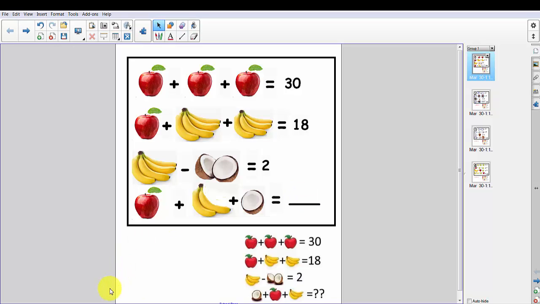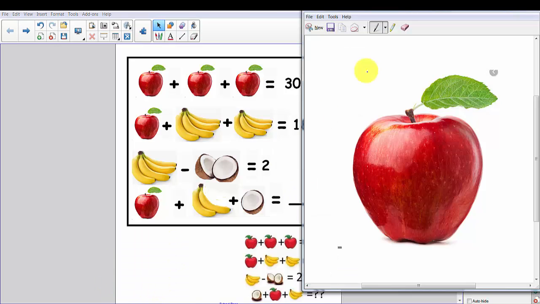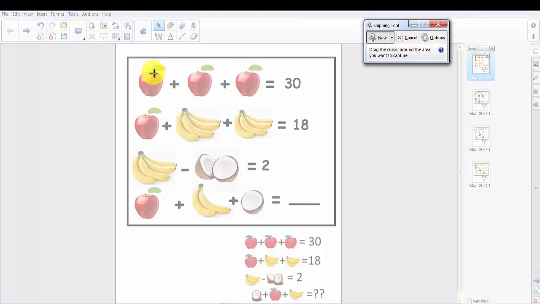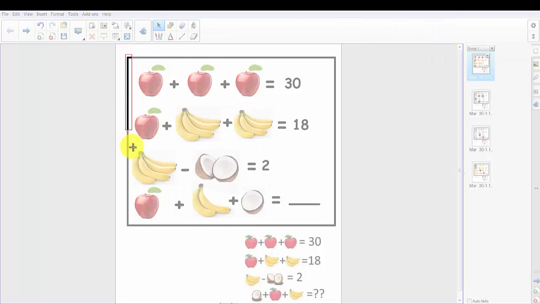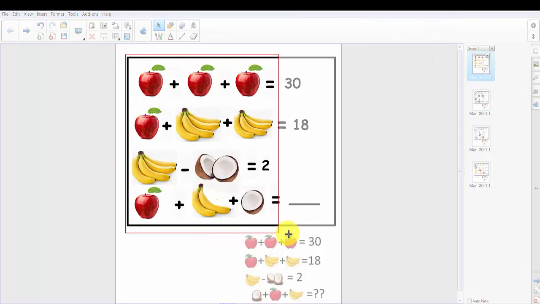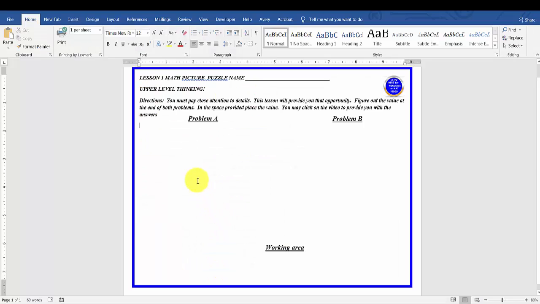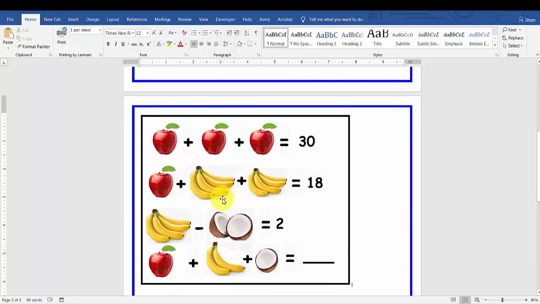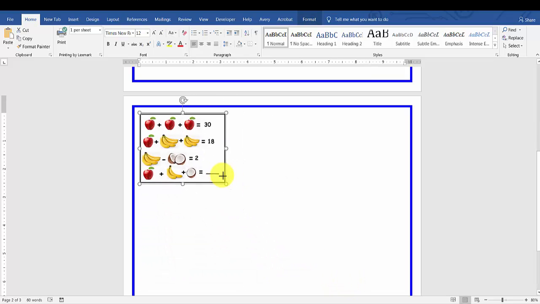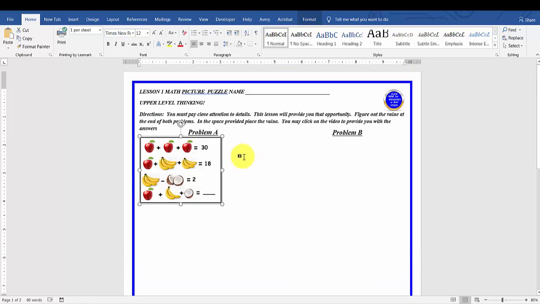To do that, again, you want to use your snipping tool. Click on the word New, and I'm going to highlight this problem and put it in memory. Now I go back to my Word document, and I'm going to hit Control V to paste it, and you can see it's rather large, which is okay. I'm going to grab this, make it a little bit smaller. Too small, this way it gives me some room to play around with.